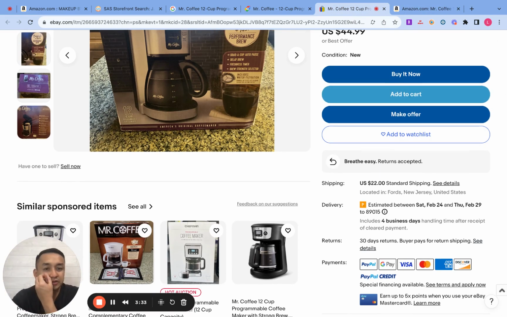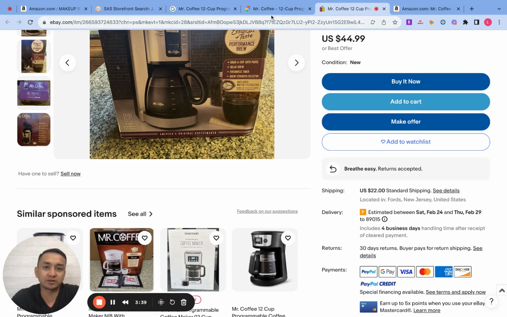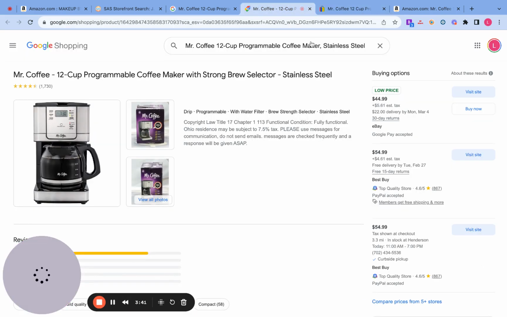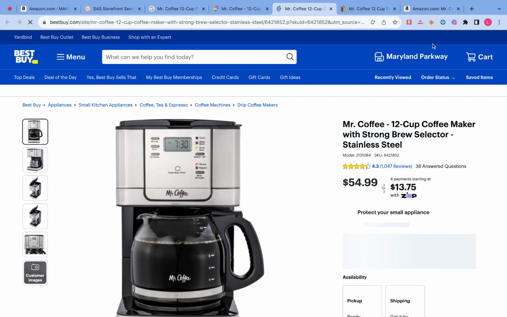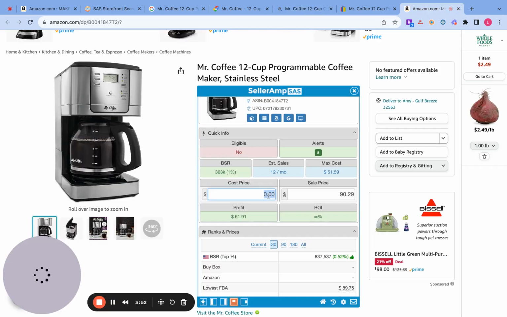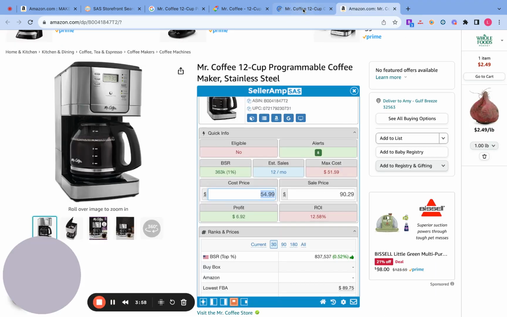Oh, shipping's $22 though. What the? So we found it, but the problem with this is that the shipping is $22. So skip that. This one should work. $54.99. I think it should be good. Okay. Close this one.